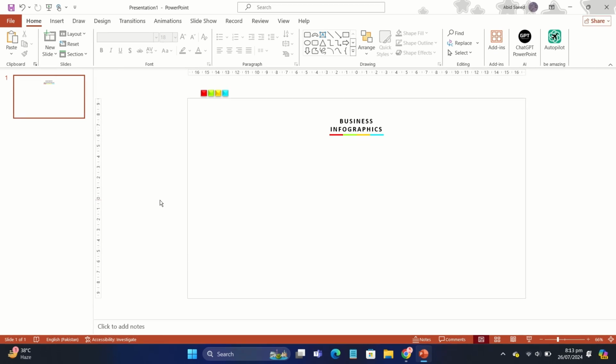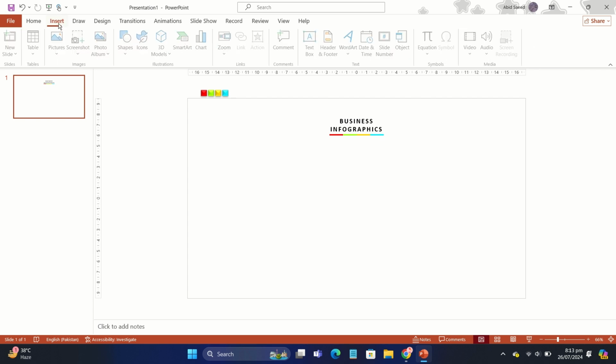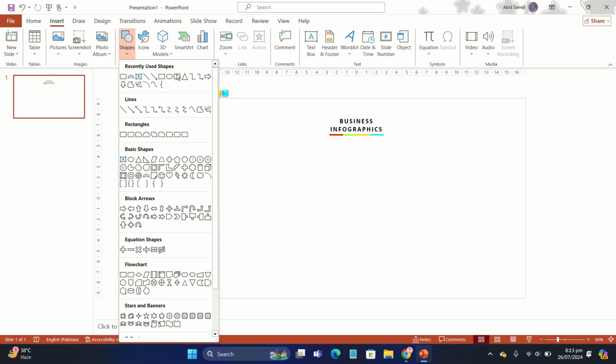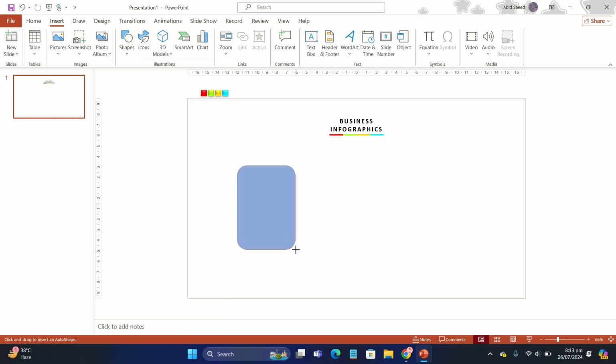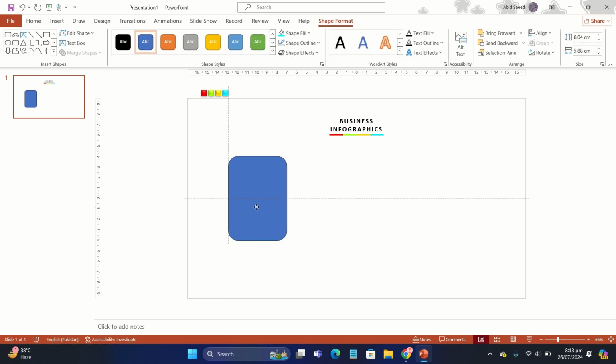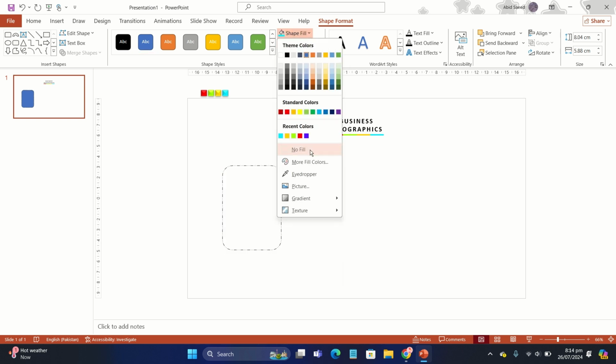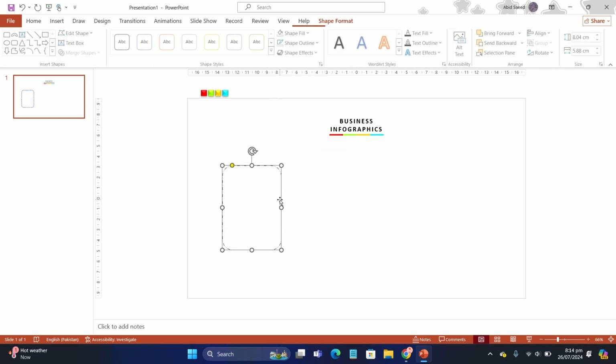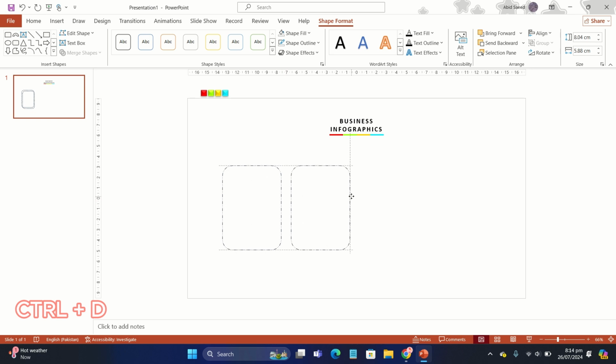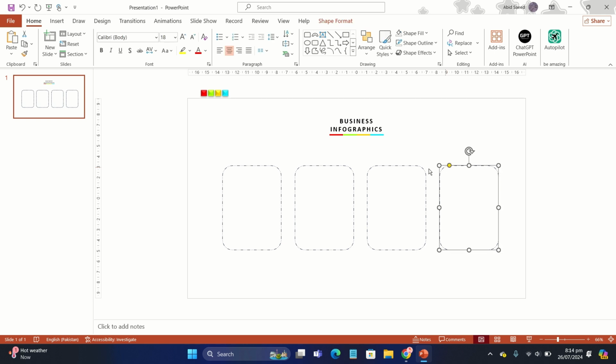So let's make a fantastic business infographic in PowerPoint in just 5 minutes. Go to insert and add a rounded cornered rectangle like this and adjust it like this. Go to shape format and go to outline and give it a dashed outline and go to fill and no fill. Now duplicate it by clicking Ctrl D, duplicate it 4 times.